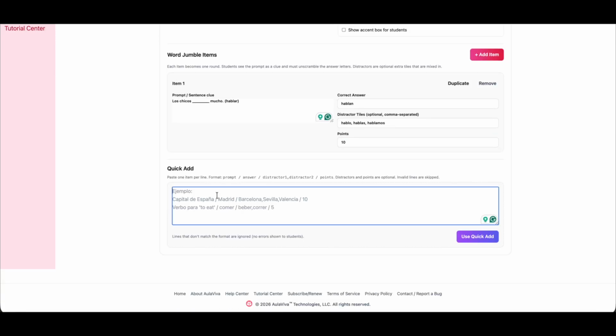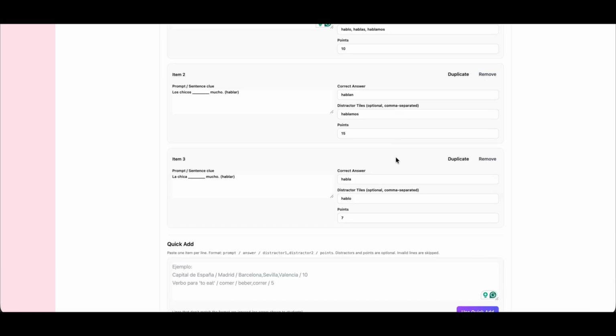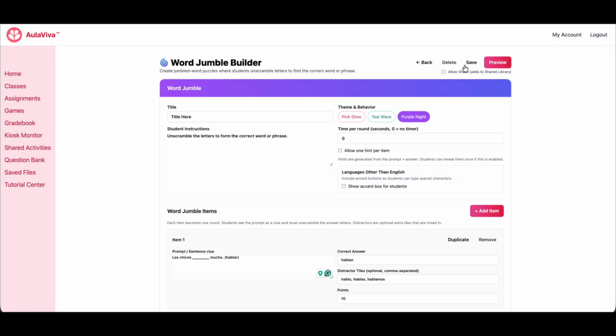I can also use the quick add function by putting in, I will use this as an example, the items in the order as a format here. First your prompt, then your answer, then your distractor tiles, and the point value for this question. And you can do the same for the next line and copy that same format. For example, if I said la chica, now this changes the answer to la chica habla, distractor tile, hablo, points 7. Now it adds the items into that spot, and then you can click save, preview.